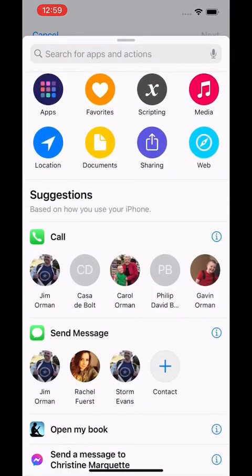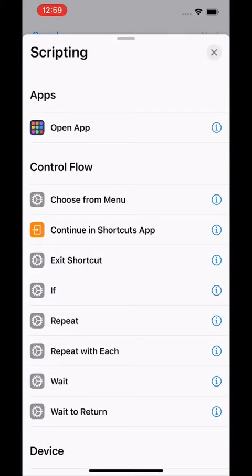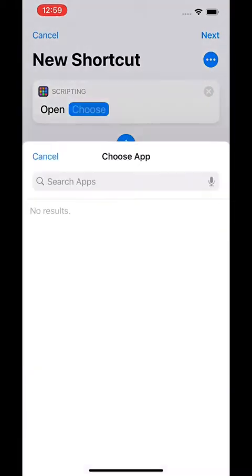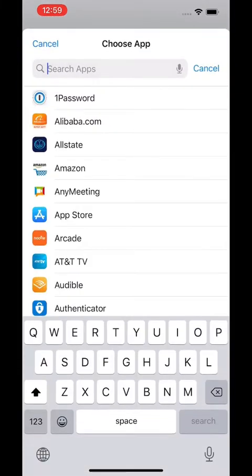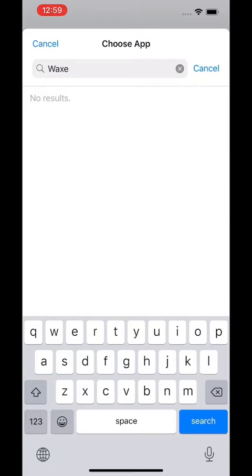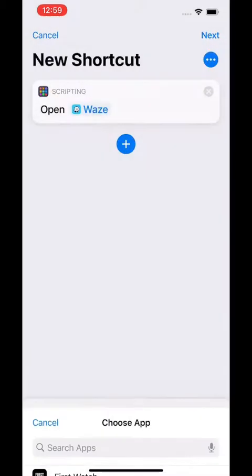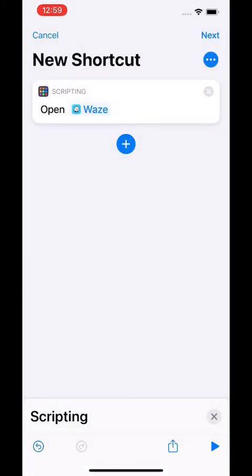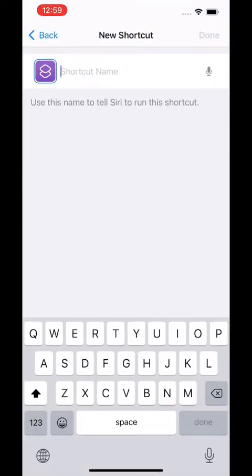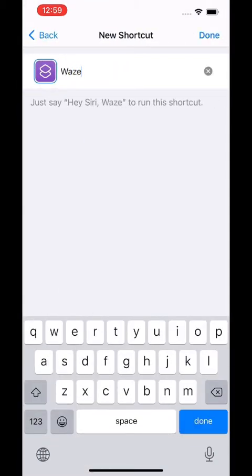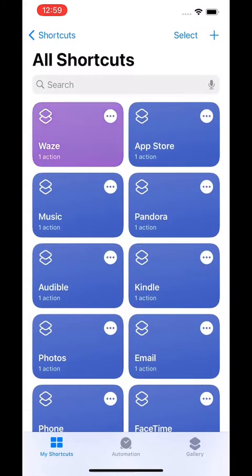Okay, so now we're going to create one. So you go to new shortcut by clicking the plus, you click add, you go to scripting, open app, and then you tap on choose, and you select whichever app it is that you're going to work with. We're working with Waze here, if I can spell. So I select open Waze, and then I click the top buttons there, and then you type in what you want that shortcut to be named. You want it to be named the app that you're using.